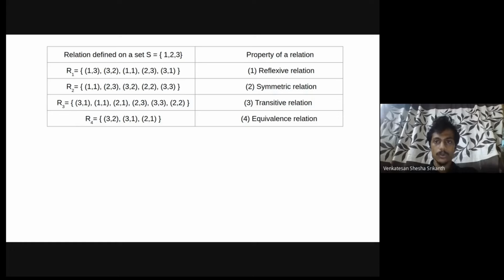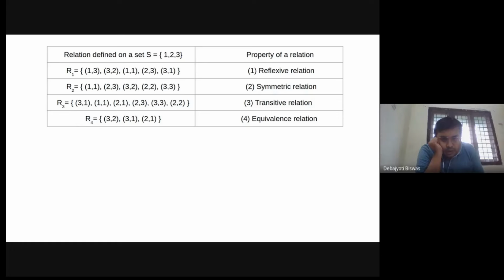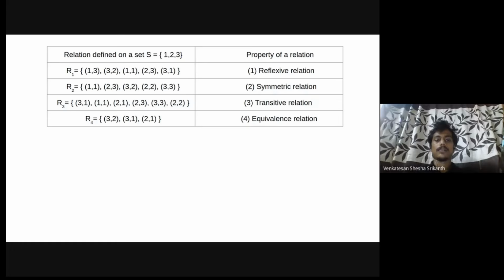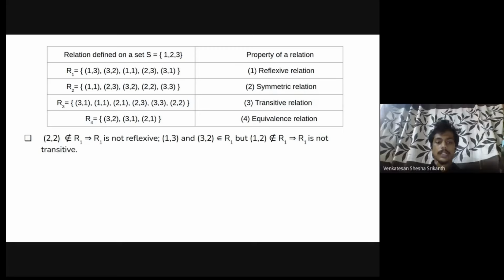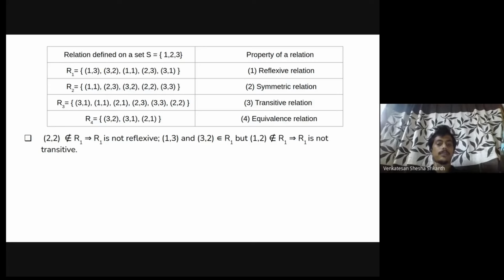So do you want to go, Debajyoti? So R1 contains (1,3), (3,2), (1,1), (2,3), (3,1). But (2,2) is not there. So that makes it not a reflexive relation, I guess. Right. As there is no (2,2) in our R1, we can conclude that R1 is not reflexive.